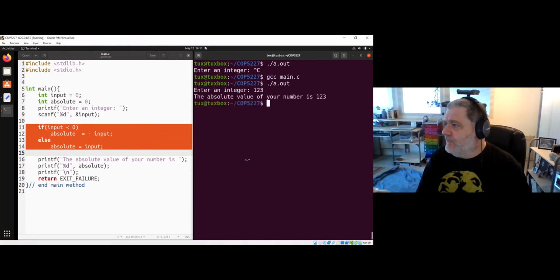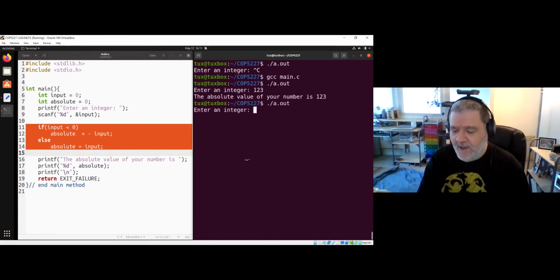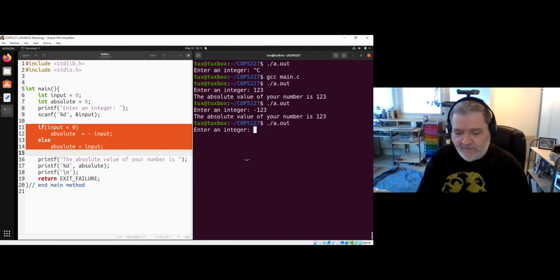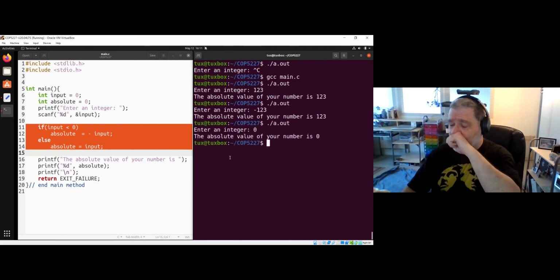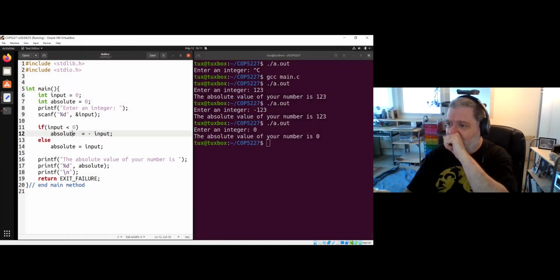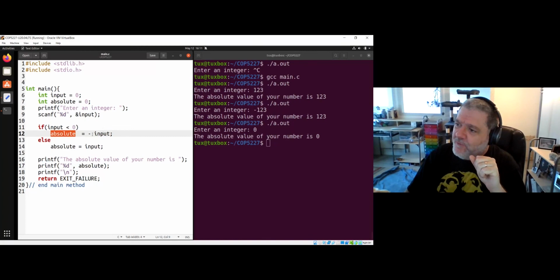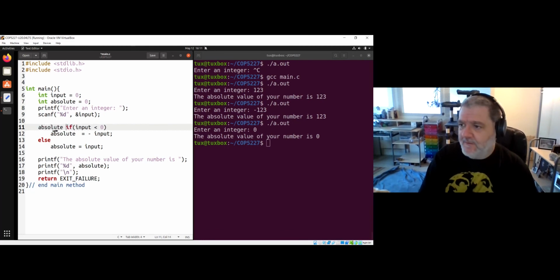So if I enter 123, absolute value is 123. Minus 123, exactly, 123. If I enter 0, this is 0. Perfect. It's still working the same way. But this shows you that what you're doing is assigning either minus input or input to a variable called absolute. Well, what if I wanted to write something like this?